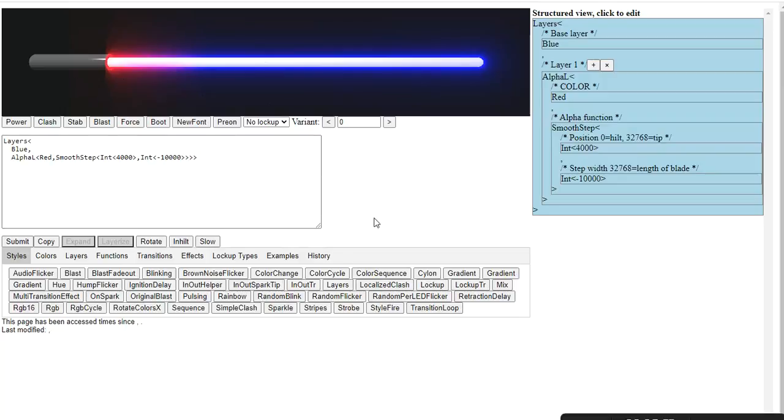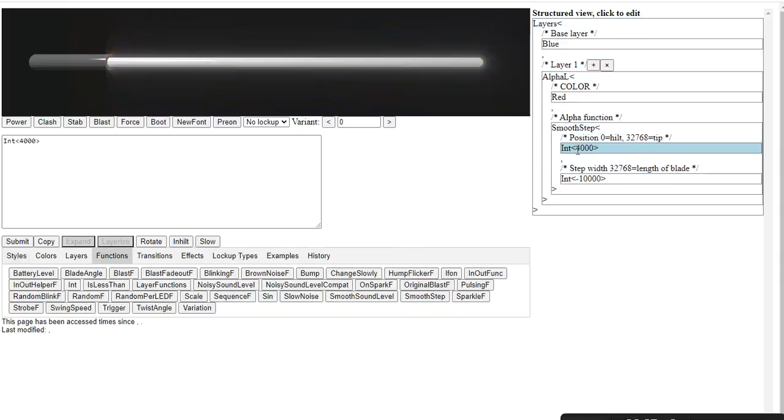And then, if you wanted to make it so that the size of your emitter effect changes based on blade angle or twist angle, which is what I use in the library for that effect, you would swap out one of these ints. So I've got my smooth step here. Let's say if you move the position, it's going to keep that fade the same. It's going to slide up and down the blade.